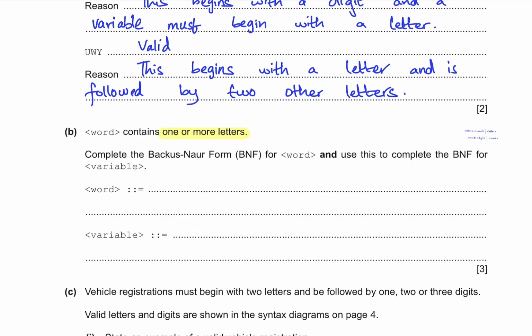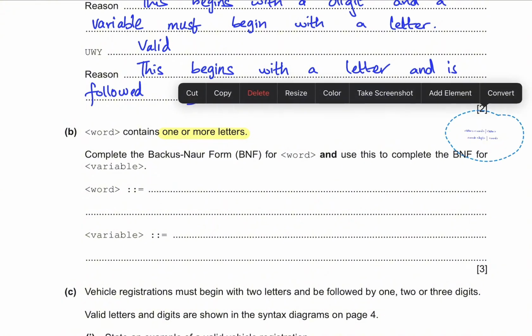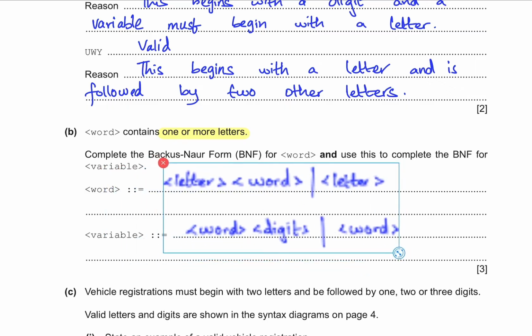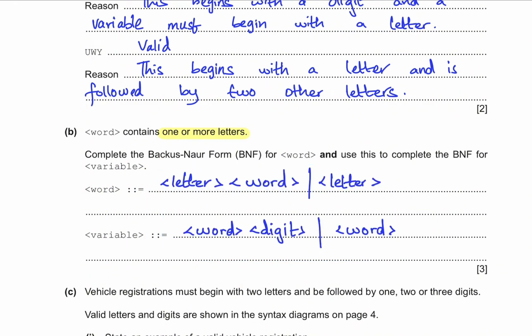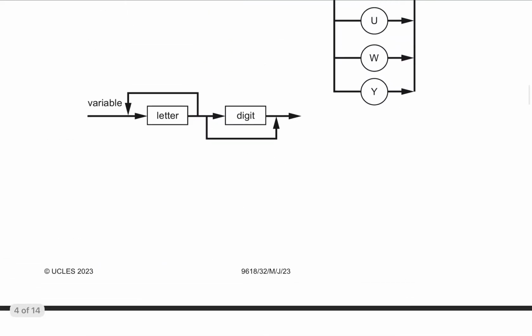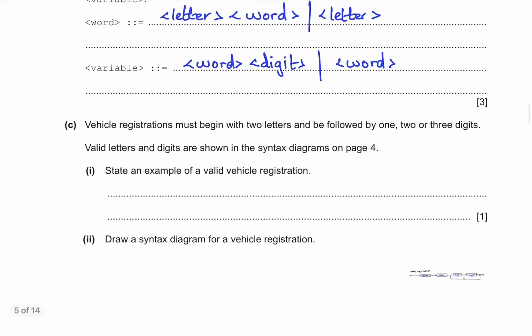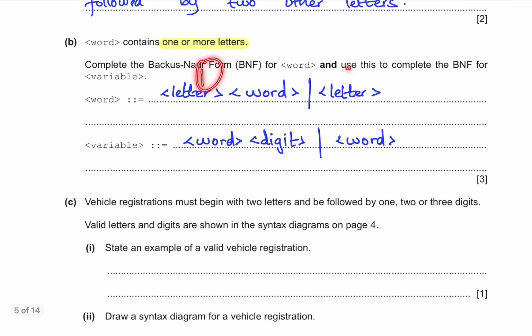So for word, the answer is: word is letter, or word and then letter, which indicates that it is being repeated again. For variable, it is word, digit, and then word again, because the digit is here. It says the word contains one or more letters. So one letter here, a second one here. One or more means it can be two.